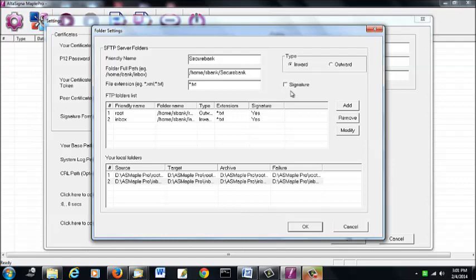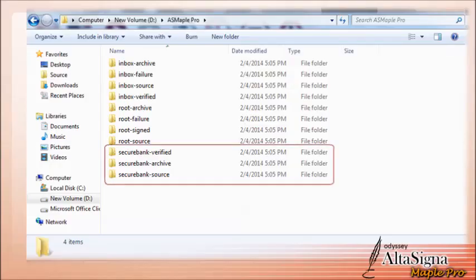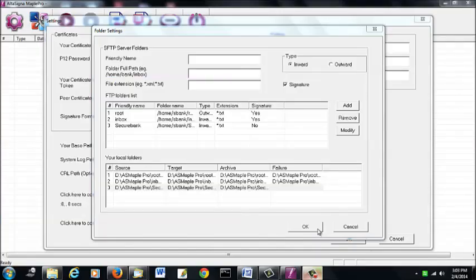When you are done configuring this folder with the bank name, click Add to include the folder configurations in the FTP folder list as well as in the local folder list. You can remove or modify the folder configurations at any time using the remove and modify buttons respectively. Once you have successfully configured the folder with the bank name, you should see 3 corresponding folders. In this example, Secure Bank Verified, Secure Bank Source and Secure Bank Archive created in the base path of your local system. When you have finished configuring all 3 folders, click OK to configure the settings module.